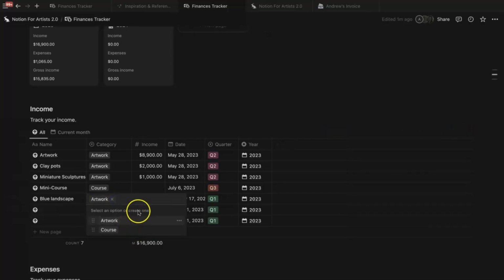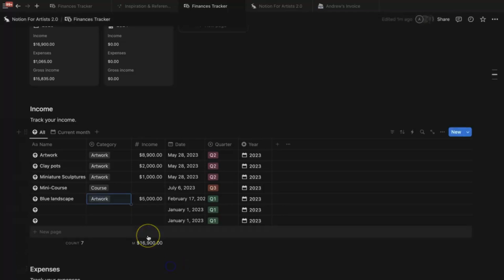Sometimes people make new things. It could be artwork, courses, it could be coaching. As your business expands, as your products change, you can filter them out. Sometimes you want more specific categories, so you can add different tags alongside artwork, or you can make other columns, which we'll get into when we talk about customization.